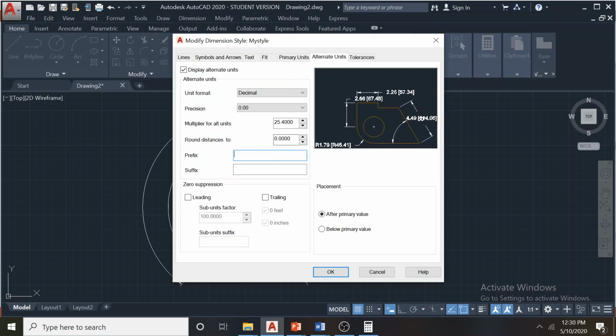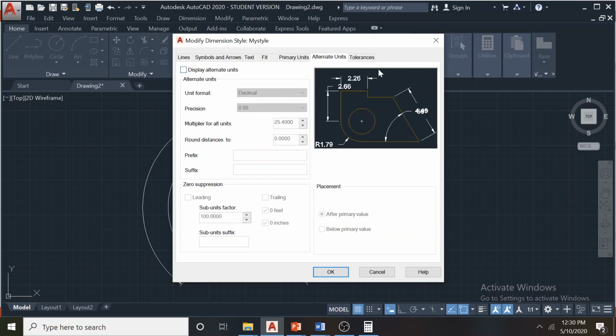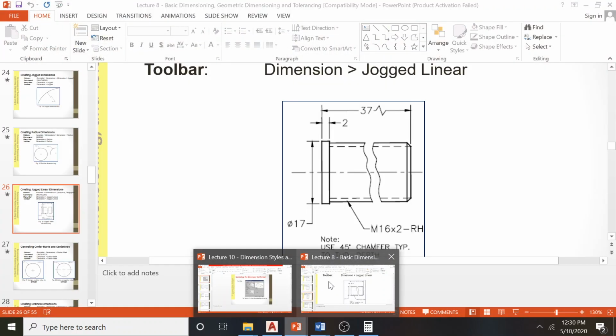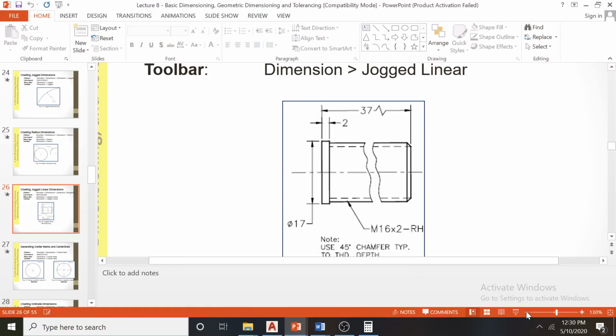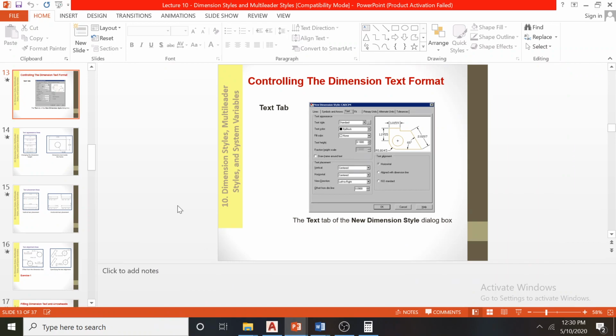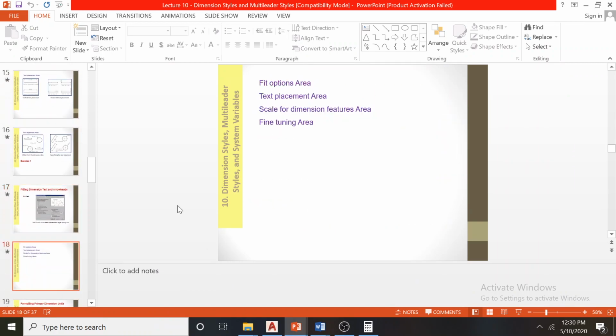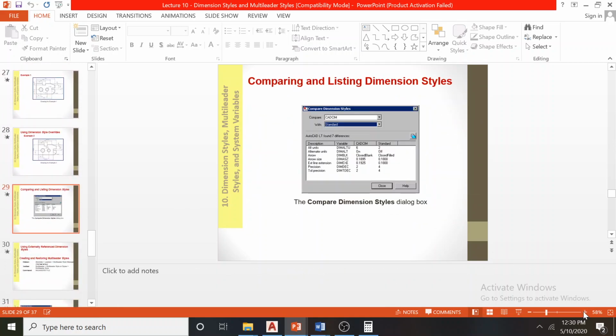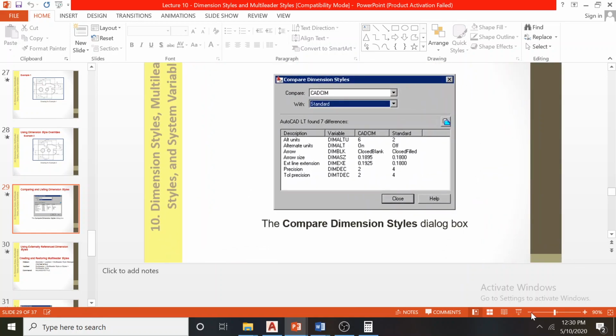And prefixes and suffixes are also available, leading zero, trailing zero available. You can have the alternative unit below the main unit or after the main unit. Then we have tolerances. Everyone may know about tolerances. We have to give some range when you do some designs.